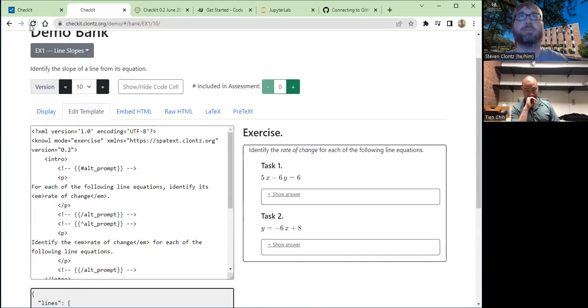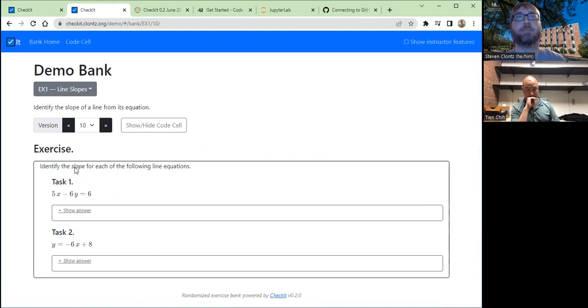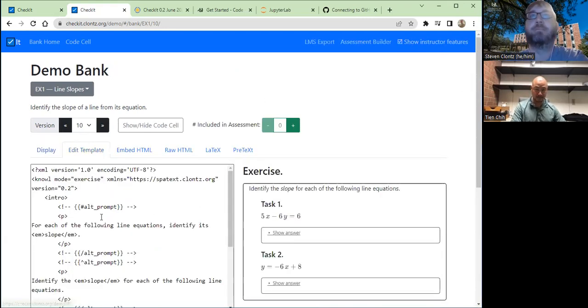And as long as you don't refresh, because if you do refresh, it will revert back to the originals. Hopefully in future versions, I'll give a way for you to save that locally on your computer. But as long as you don't refresh, that change from slope to rate of change stays.